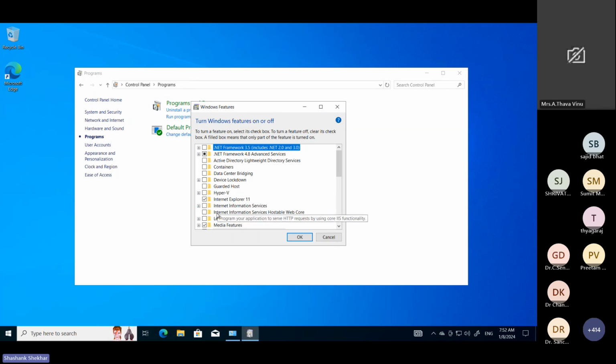To access the web page, there are two fields given to you: Internet Information Services and Internet Information Services Hostable Web Core. You need to check them both. Once you have checked both of them, click on OK.